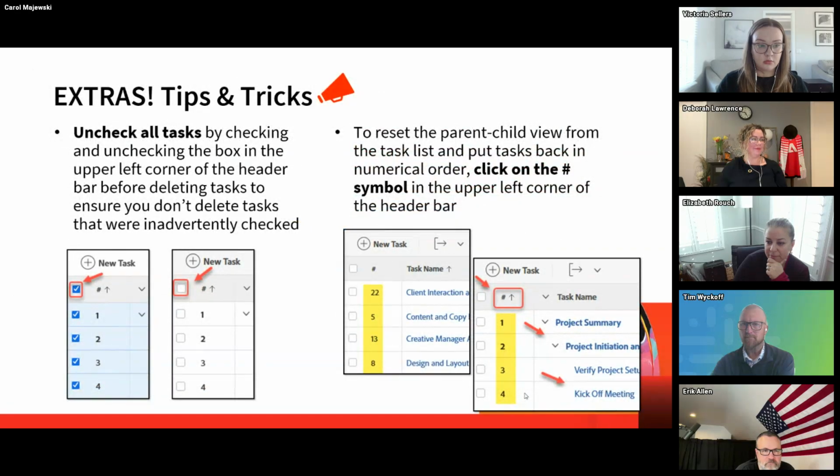And then I just wanted to share a couple extra tips and tricks to help you manage your project timeline. The first one is one I learned the hard way, so I like to share it with folks. When you are working on your project timeline and deleting tasks, again, you have a long timeline with 100+ tasks.